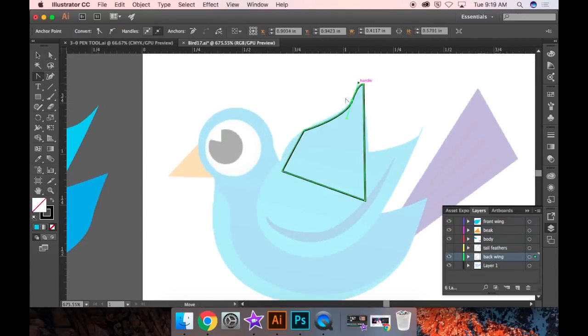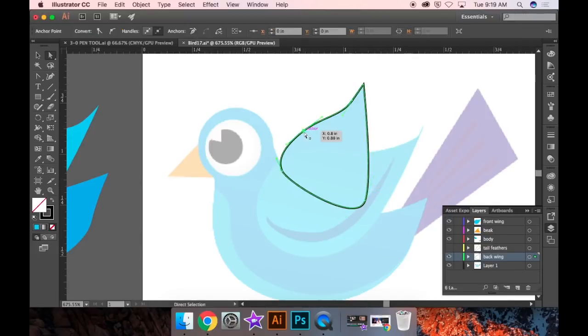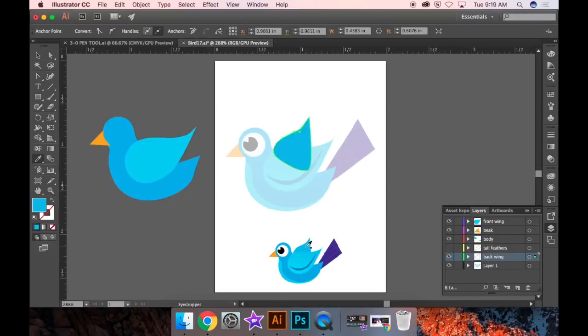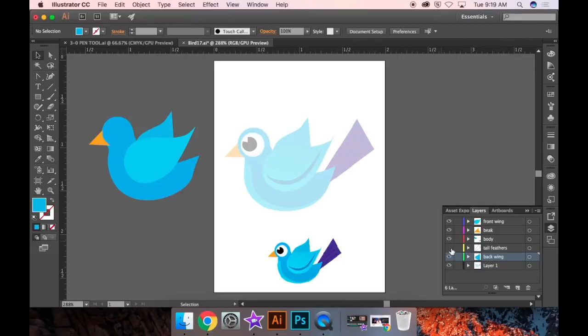The back wing will be the same deal. You can leave the tip of the wing unconverted and work with it and colorize it. Now for the back tail feathers, you just have to colorize it. So you just select it, no conversion needed, and colorize it with the dark purple color.